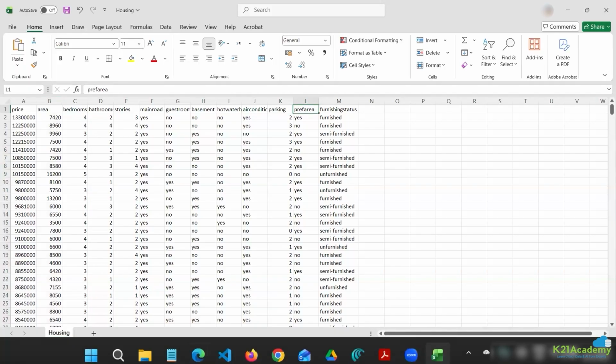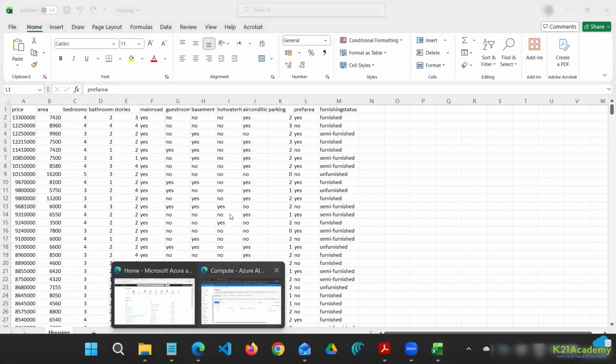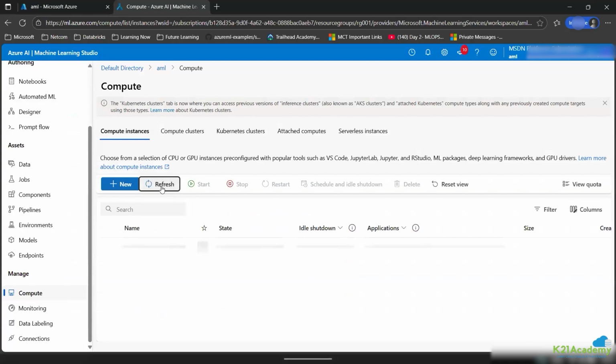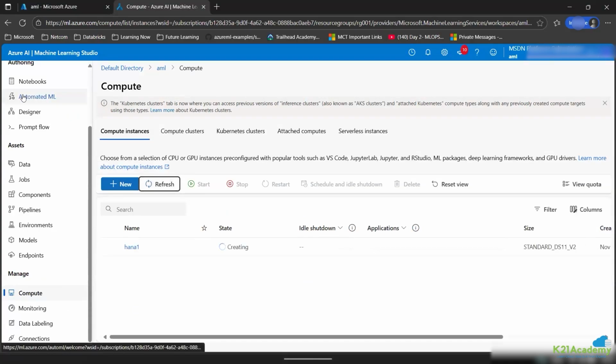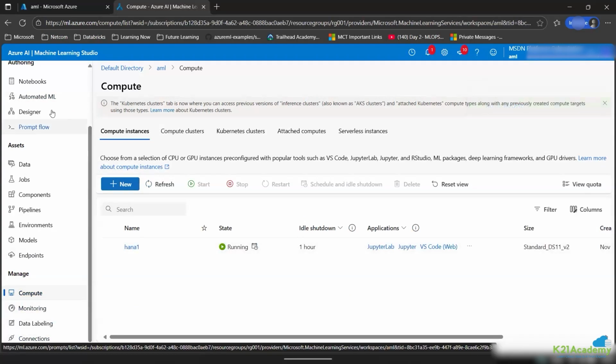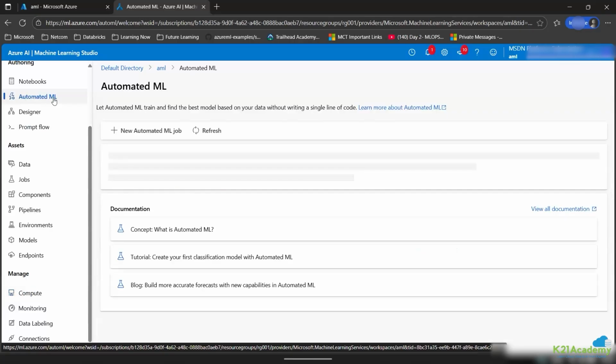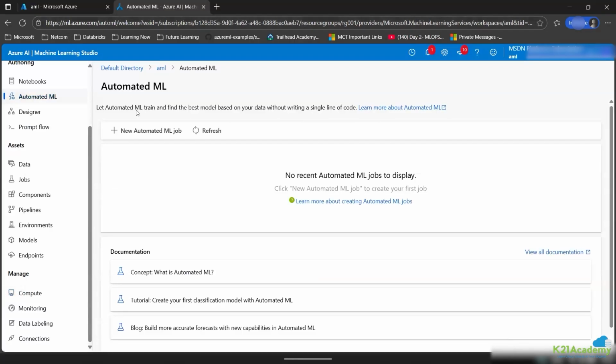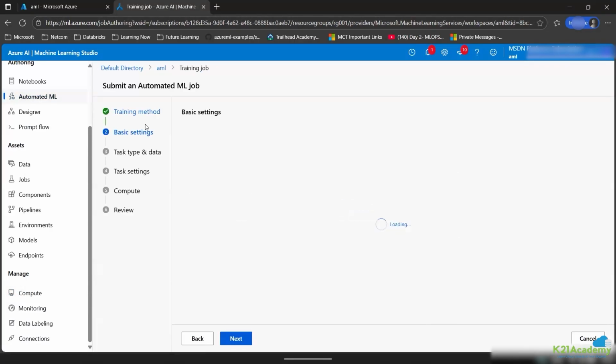So now what are we going to do? Until it is created, we just need to be a little patient, and then we will go through automated machine learning. Now you can see the computer is running. Now I can go to automated machine learning, and from there I want to run a job.